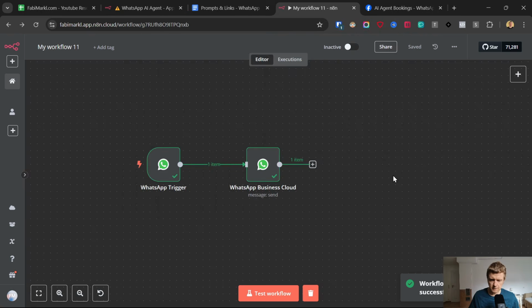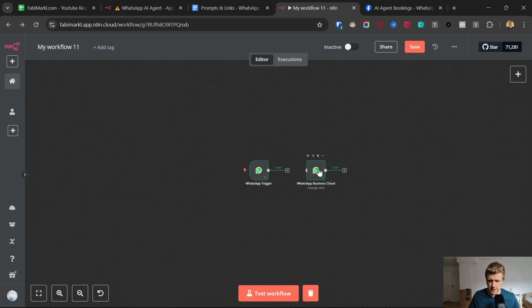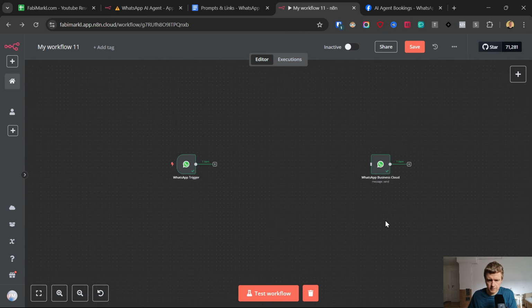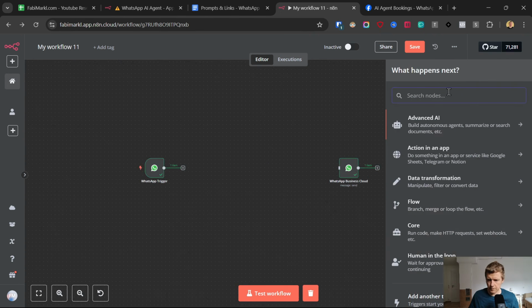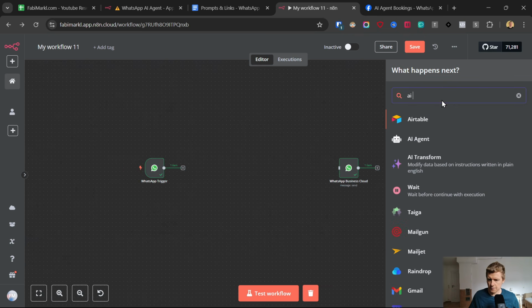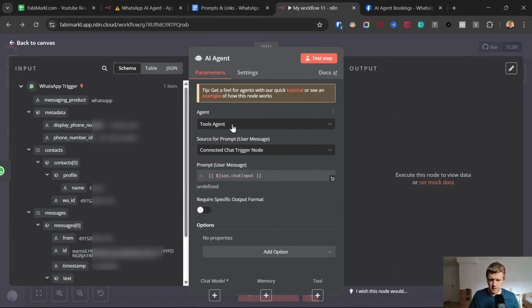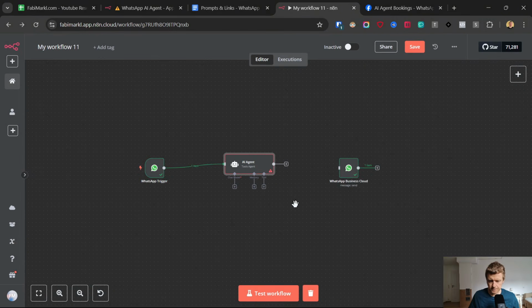Okay, now this is established. Now we can unlink this for now. And now in between those two, we will build our AI agent. So let's go here, click on this plus and already type in AI agent here. And this is the centerpiece, the brain of our workflow. Let's go back for now. And here you see that.